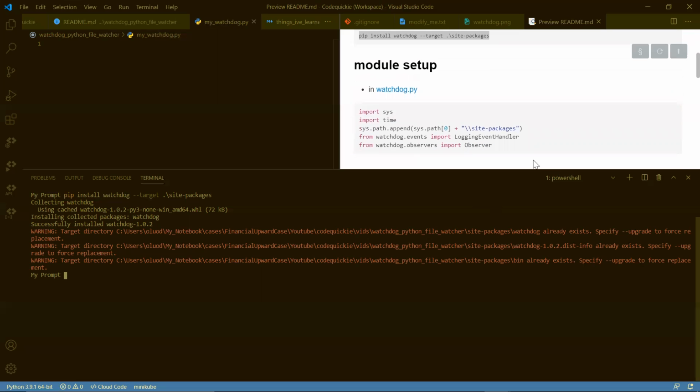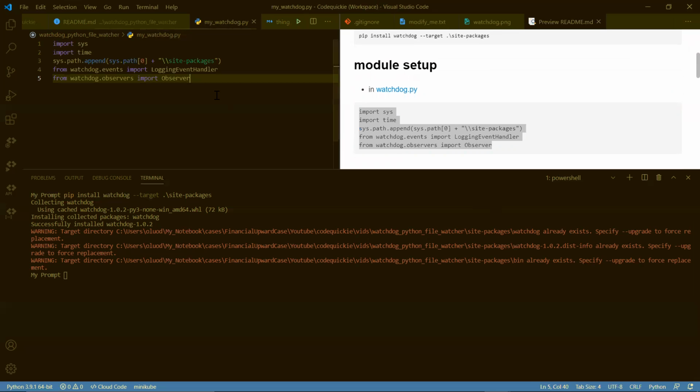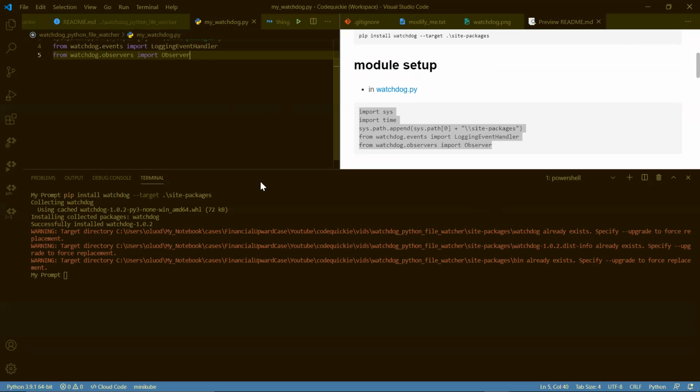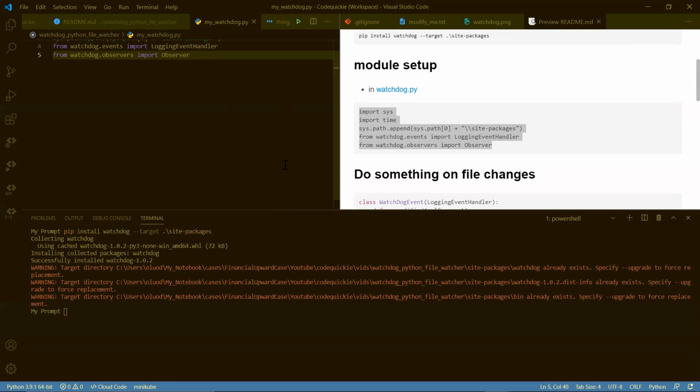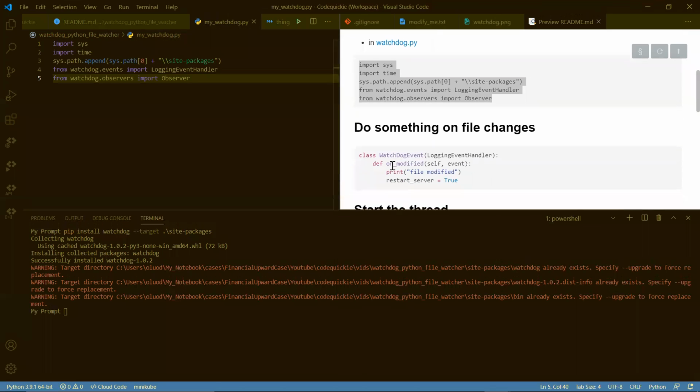So with that said, with all the modules available to us, let us go ahead and import the modules. What we're going to need is the logging event handler, and we're going to need the observer. Basically this will allow us to actually have an event, and the observer will allow the threading and the async and the like.